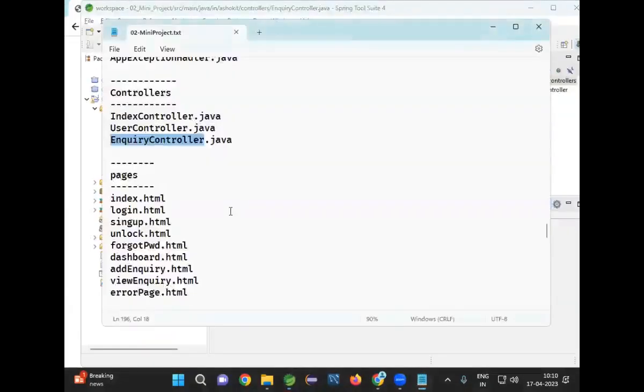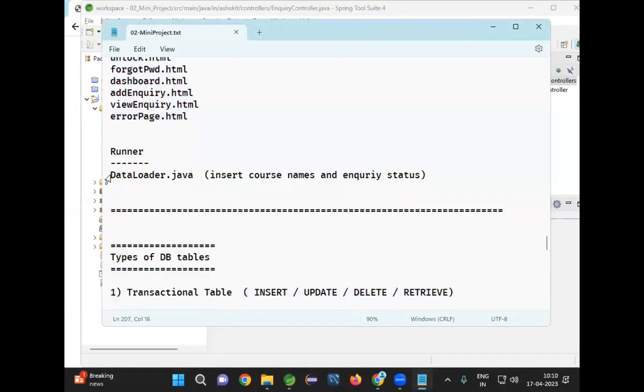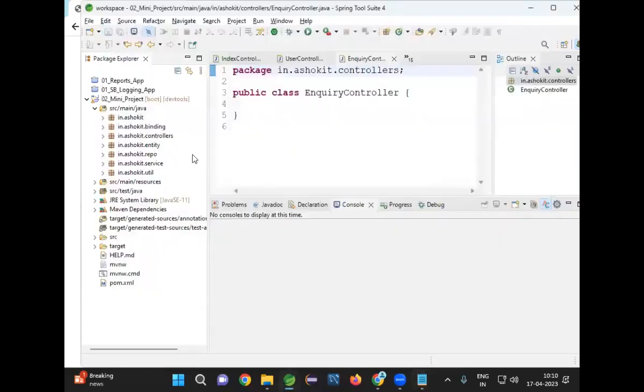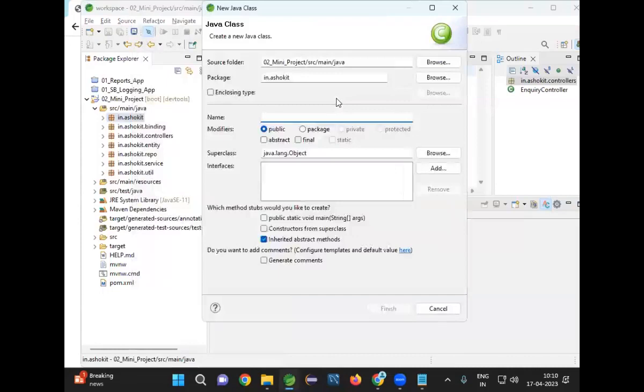So fine, with this I'm able to create my classes. Pages are also required. Pages we will create one by one. And we need to create one runner. What is the purpose of the runner? To execute the logic only one time. Now I am going to create the data loader.